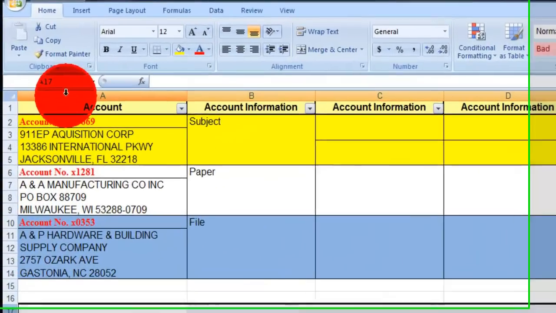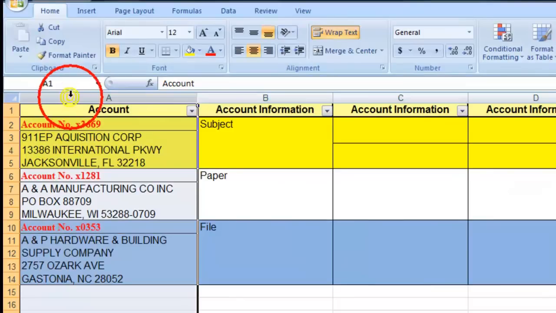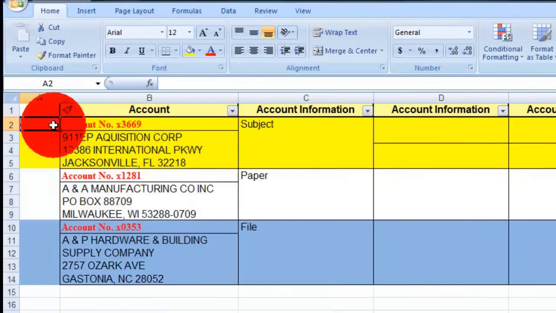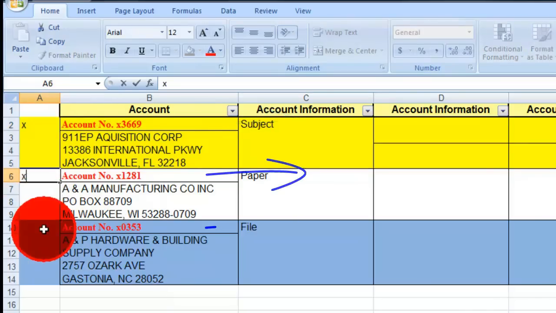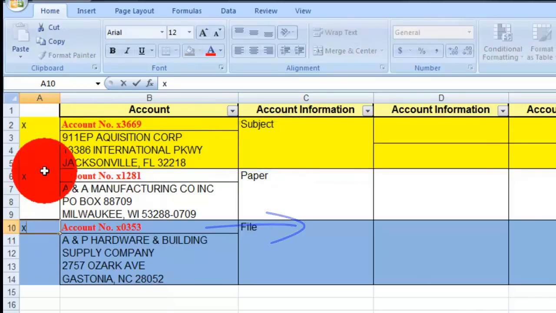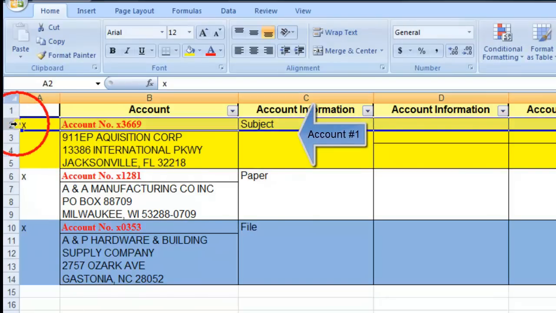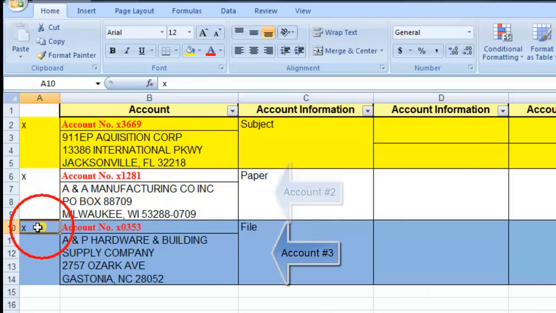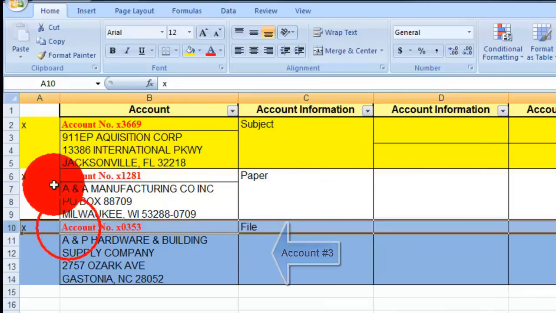So I'm going to insert a column to the left of column A, and mark X in column A when each account starts and when each account ends. So I'm going to mark X in row 2, row 6, as well as row 10. Row 2 is when account number 1 starts, row 6 is when account number 2 starts, and row 10 is when account number 3 starts.